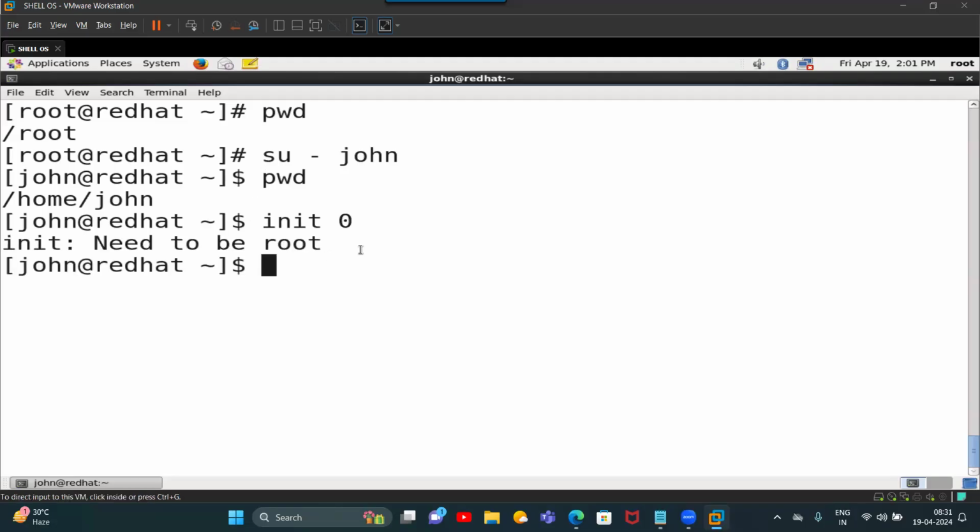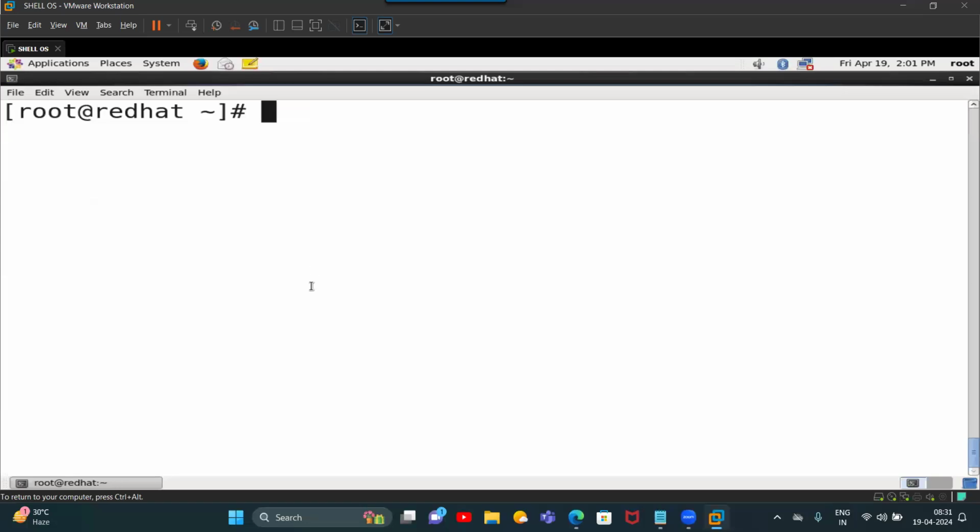See, when I execute some command, it shows that you need to be root. Normal users have only some specific privileges. They cannot access everything. Super users have full privileges. Is that clear? Yes.